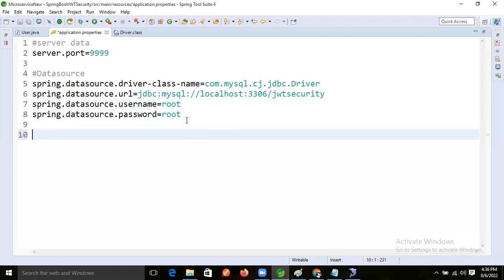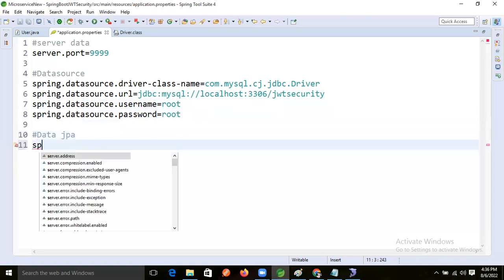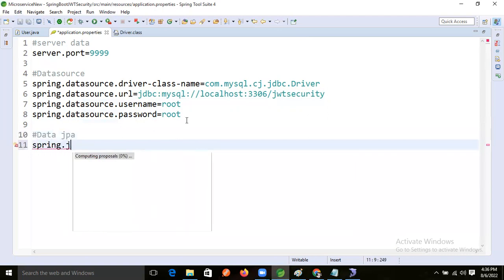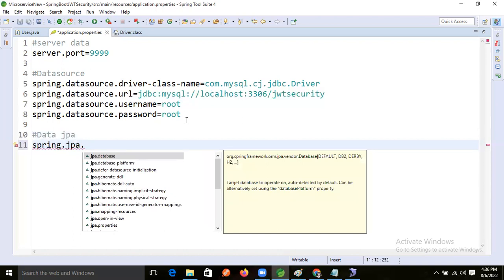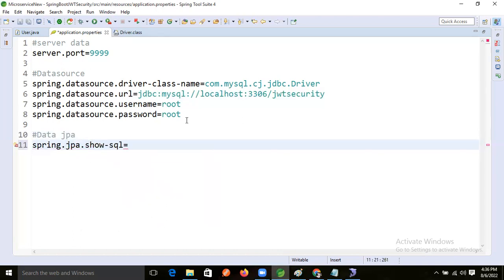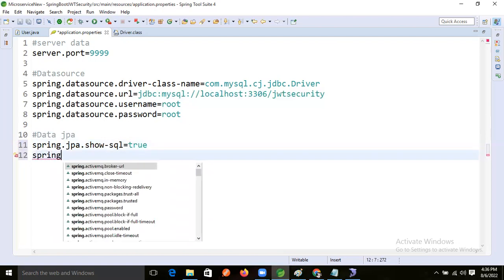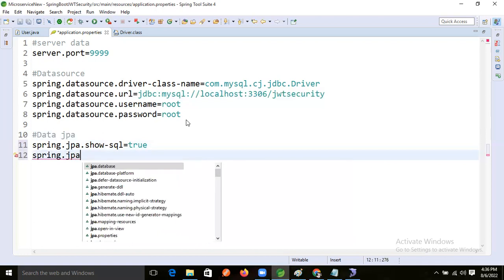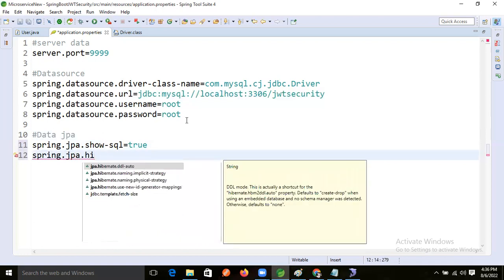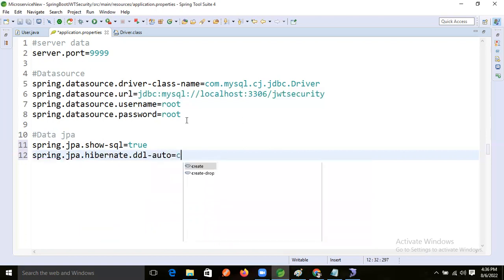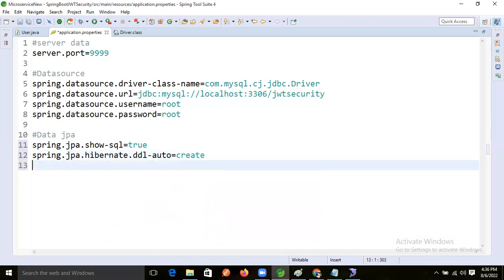Now next, let's do the configuration about Data JPA, right? Yes, sir. Data JPA. So here, spring.jpa.show-sql, right? Make this one true. Okay, another one is spring.jpa.hibernate.ddl-auto, right? Make this one create. Next we need the Hibernate dialect.